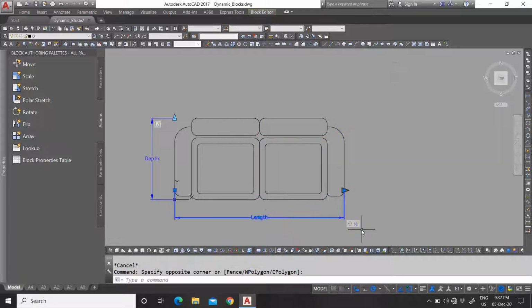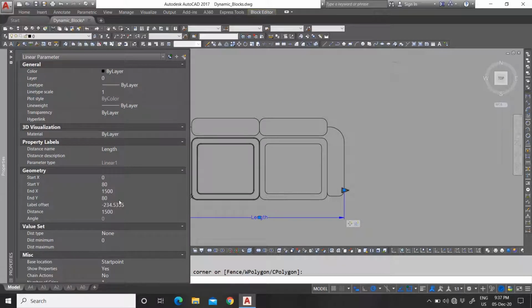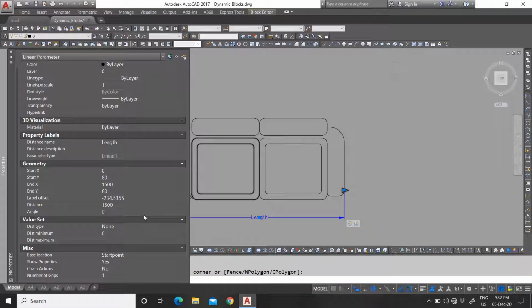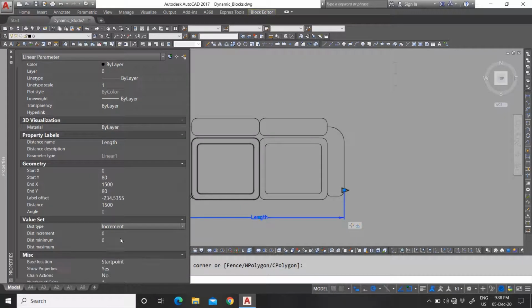And now this right here, the length, since this is array to be every 600 millimeters, I want also my move function to work with those same steps of 600 millimeters. So now let us go into my length, select the length parameter again. And here, instead of using the list, we're going to use increment. And for this one, we're going to increment with 600.